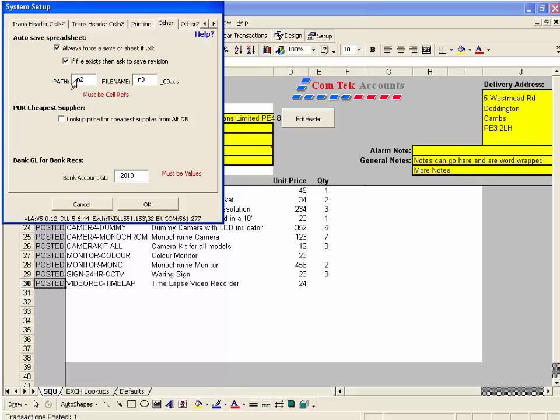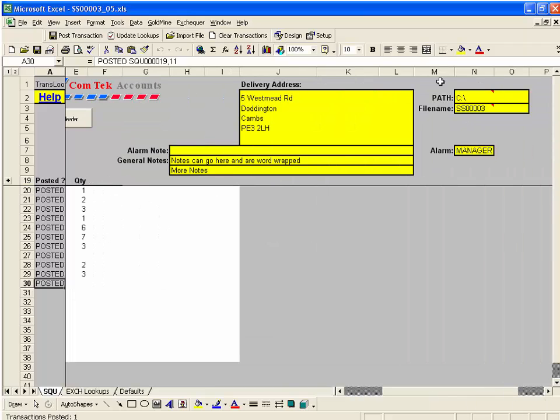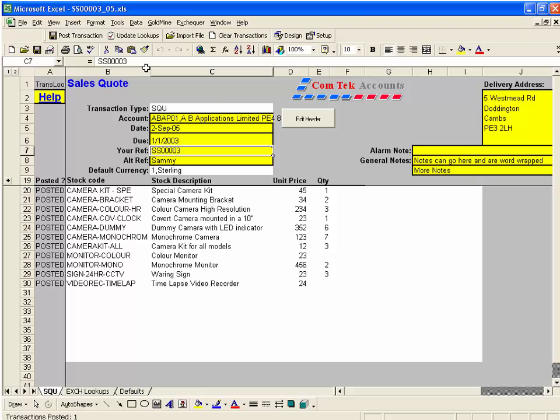And I'm saying the path is in N2, which was the cell to the right here, and the file name in N3. So if we just look over there, there's my path, C:\, and there's my file name. And of course that formula is actually pointing at the yourref. But of course I could have put the initials somewhere else and made it more user friendly. So I think that about concludes that demonstration of that functionality.